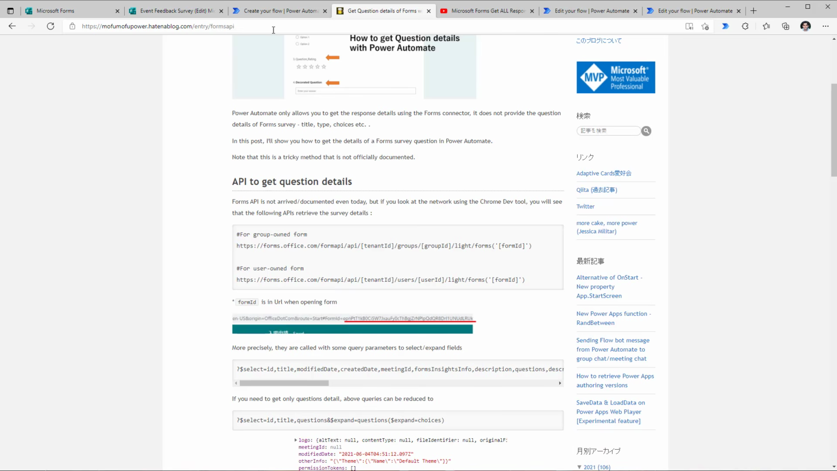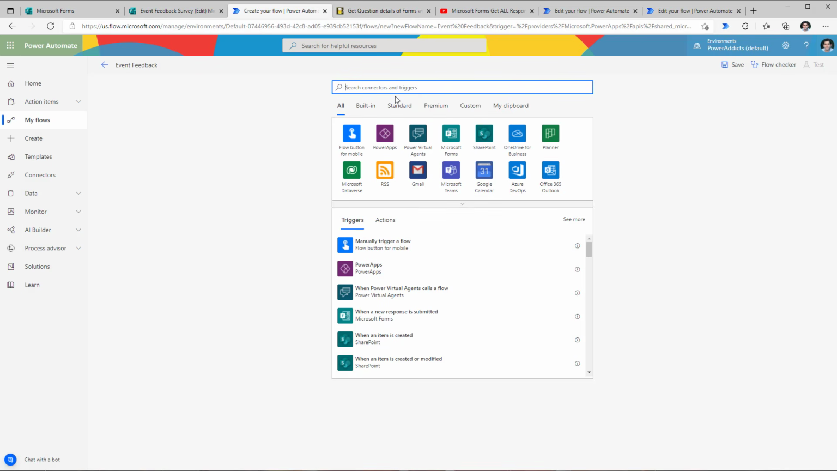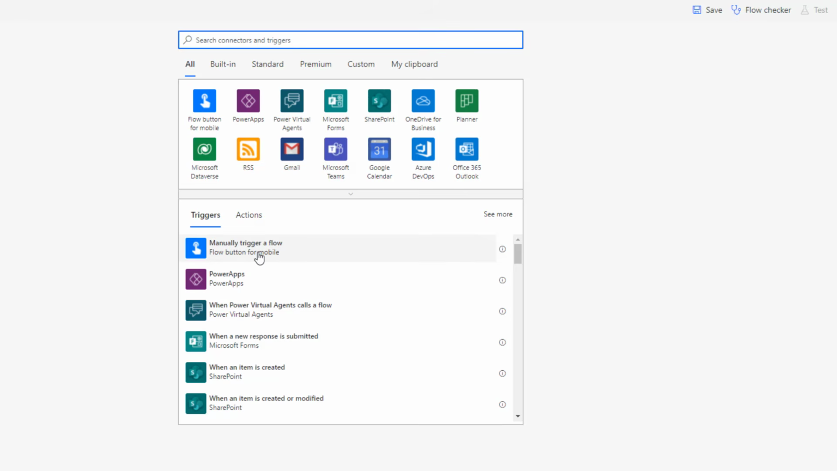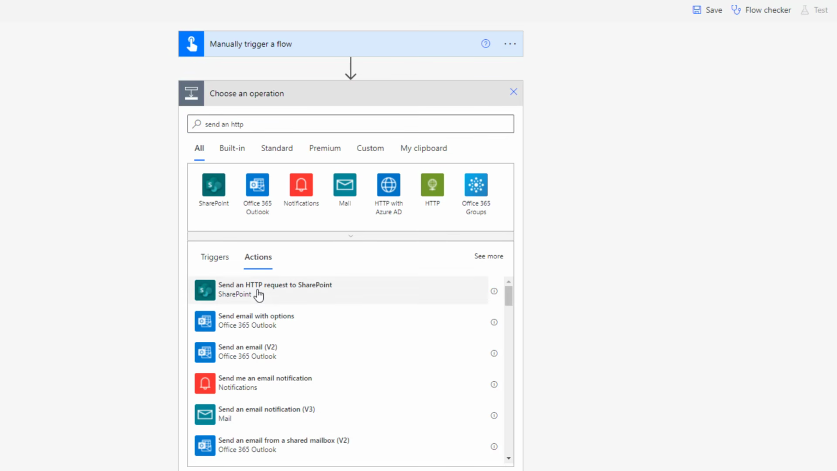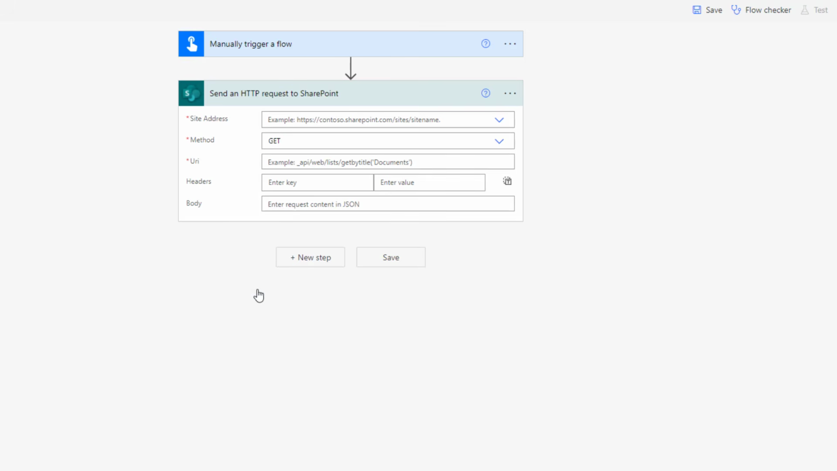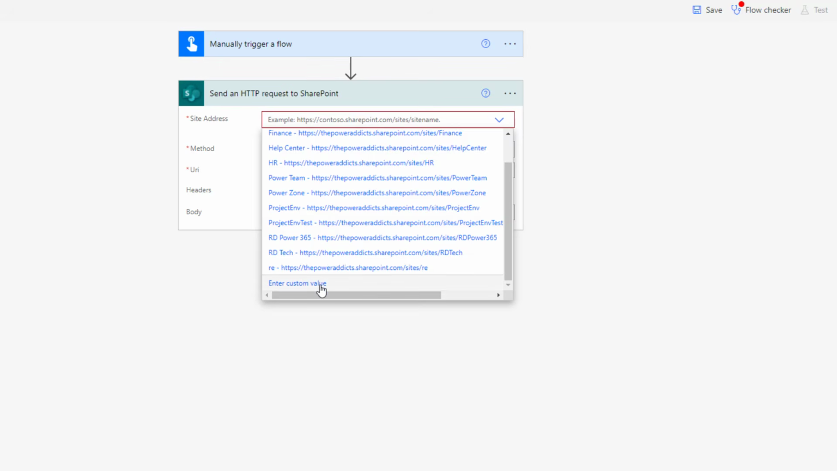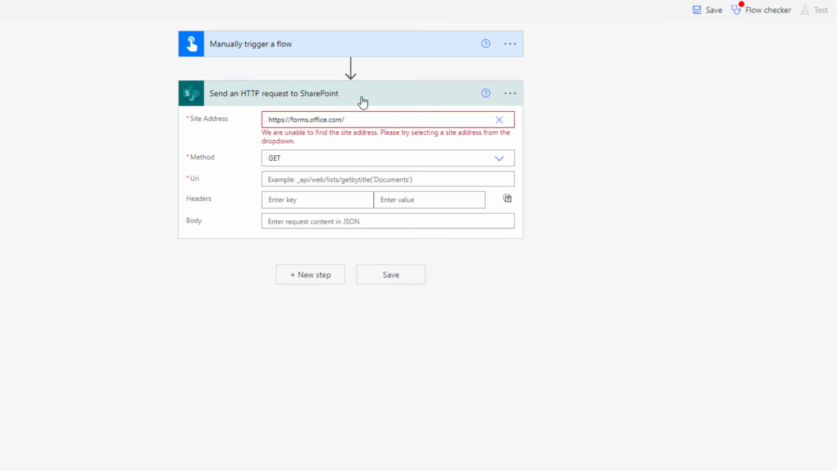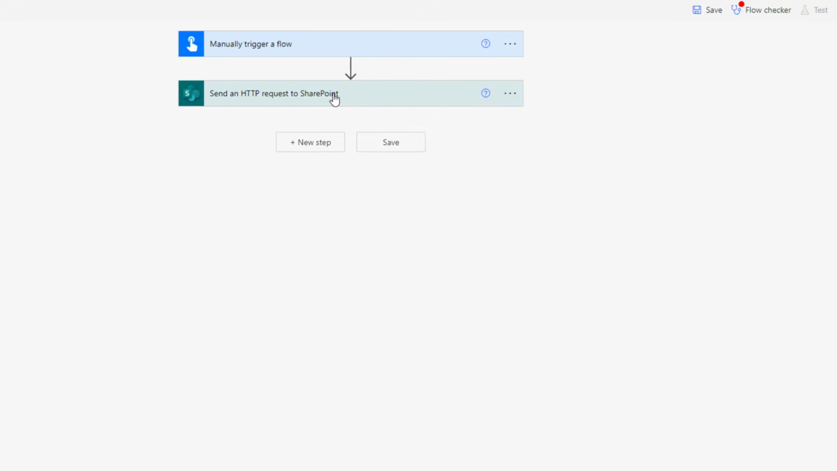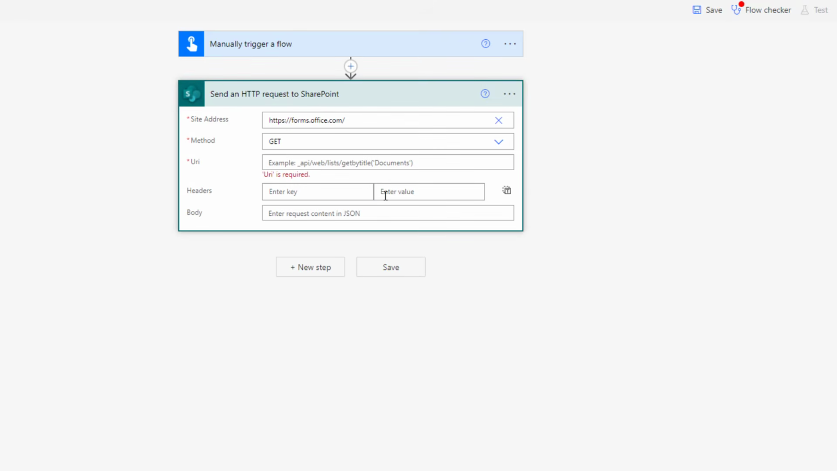So let's go ahead and try this out. For the trigger point for my flow, I will select the manual trigger. I will select the send an HTTP request to SharePoint action. And right here under site address, we will go to enter custom value. We will get this error that says we are unable to find the site address. Just click on the title of this action so it closes it and then reopen it.